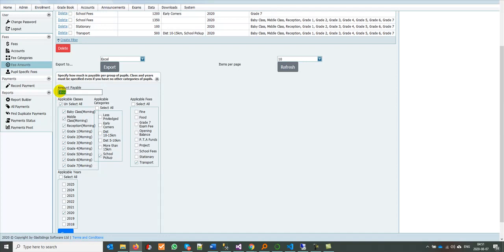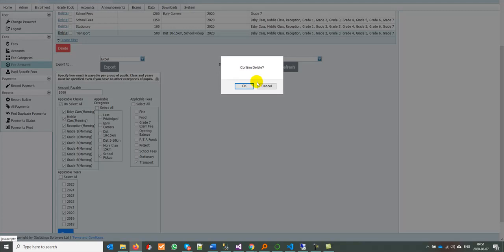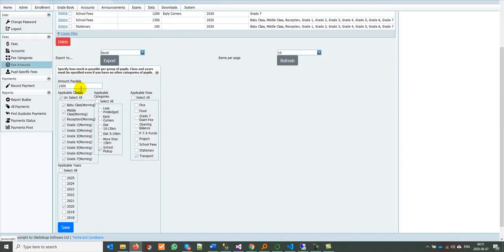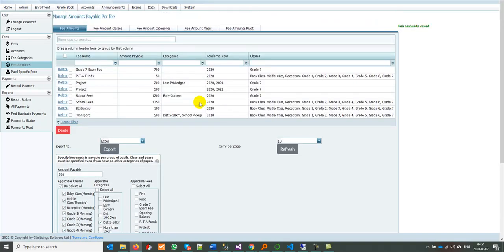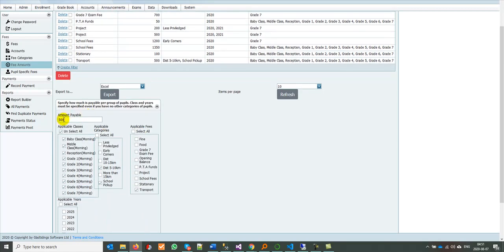Of course, if you made a mistake, you can just delete it. So let's actually do that so that I show you. I can just delete this, and then I can say this 500 is actually for those who live 5 to 10, not 10 to 15. So I save it again, and you can see that it appears, and now it shows correctly. 500 for those who live 5 to 10 kilometers, and then for those who live 10 to 15, they'll be paying 1,000. So I change it to that.